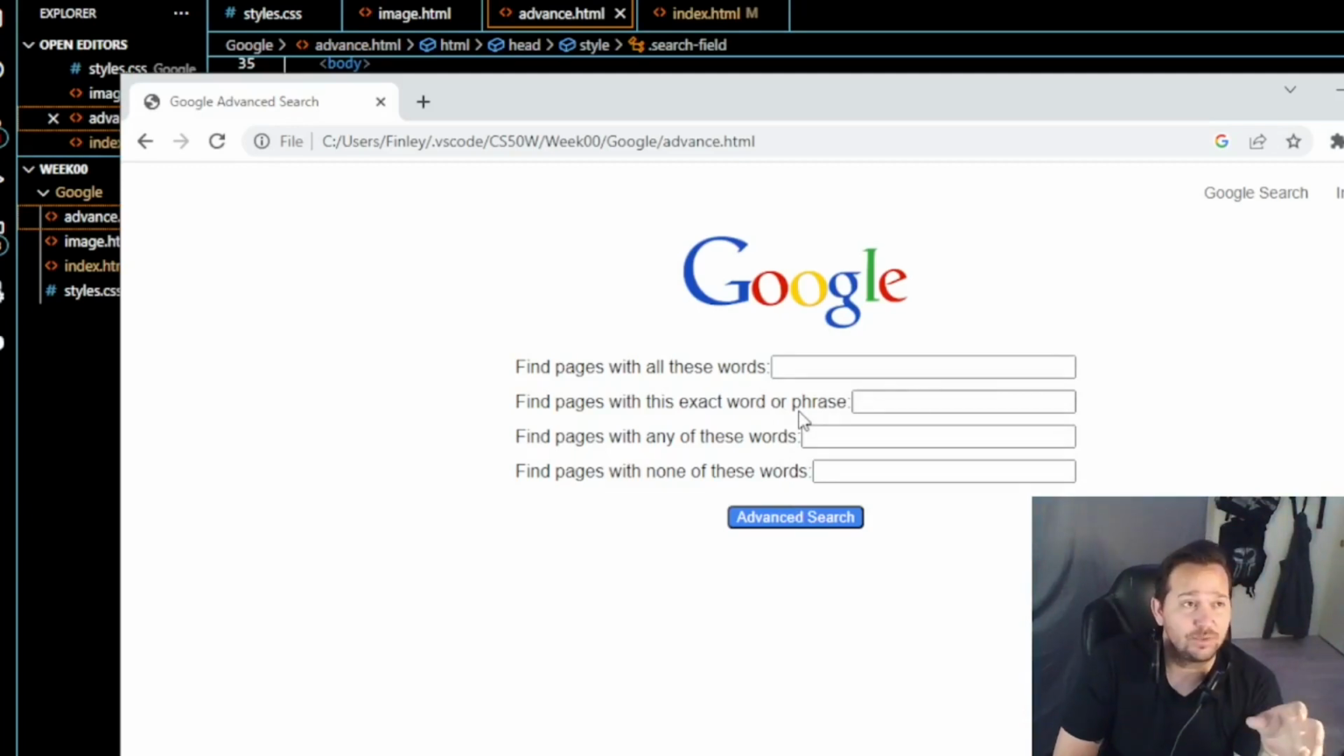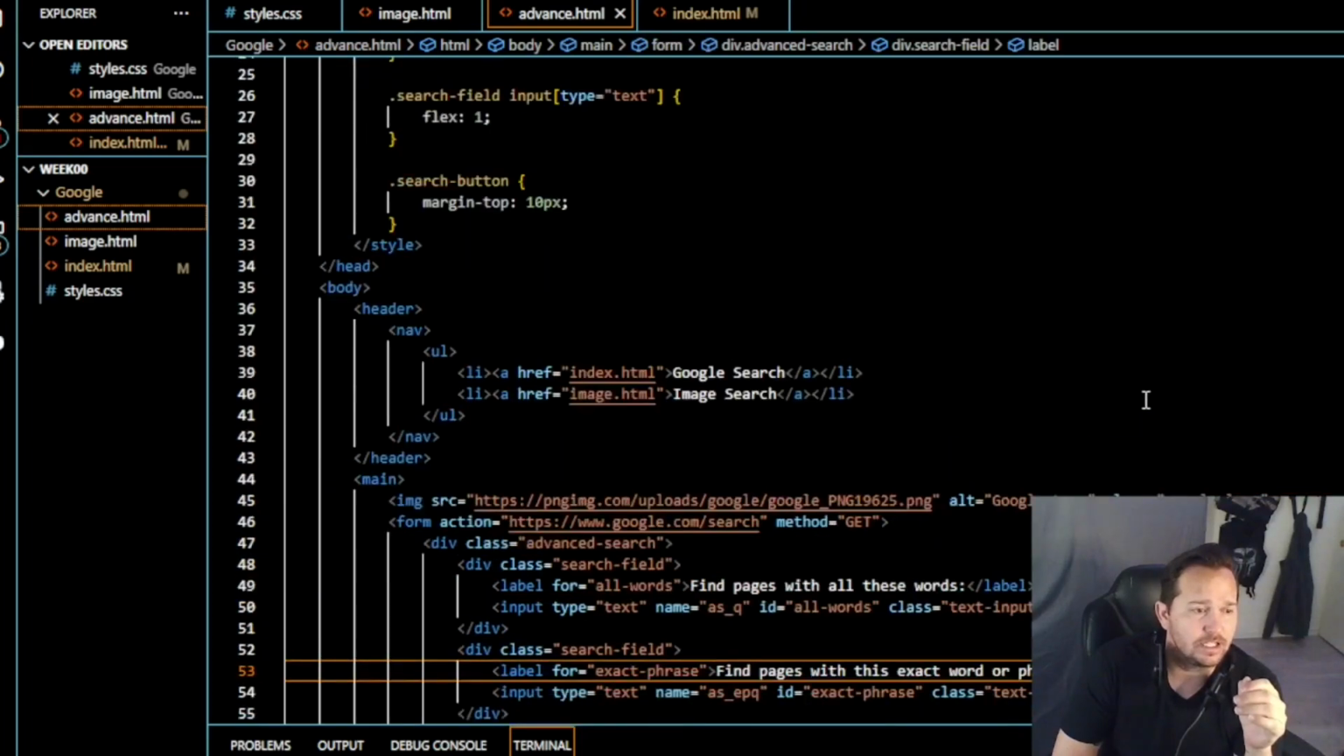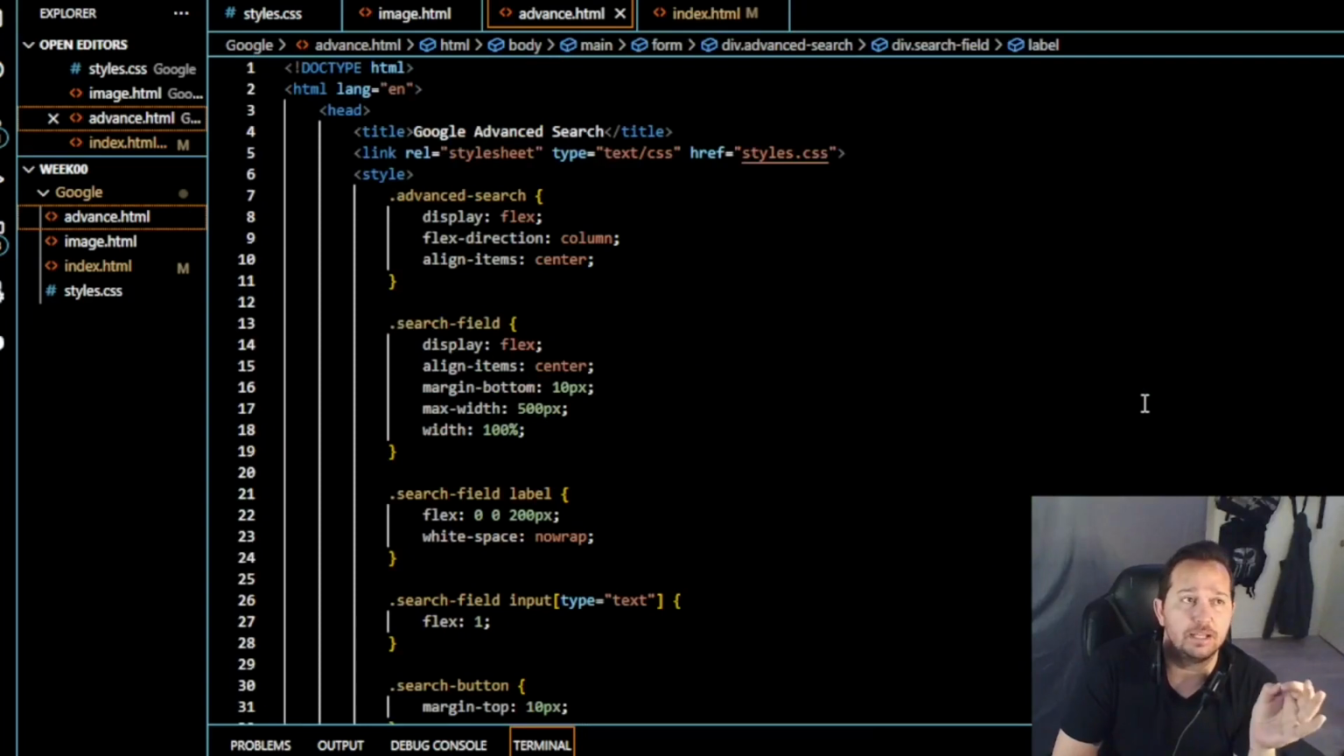Now, I did something I shouldn't have done, but it will help you better understand HTML. I did what's called inline CSS. So I could have controlled all of this from the CSS file. I didn't. I did inline CSS. So when we go to our advance.html, you'll notice that it's quite a bit longer. That's for 2 reasons. Number 1, we had to input all of those boxes there. And number 2, I had to style all of those boxes.